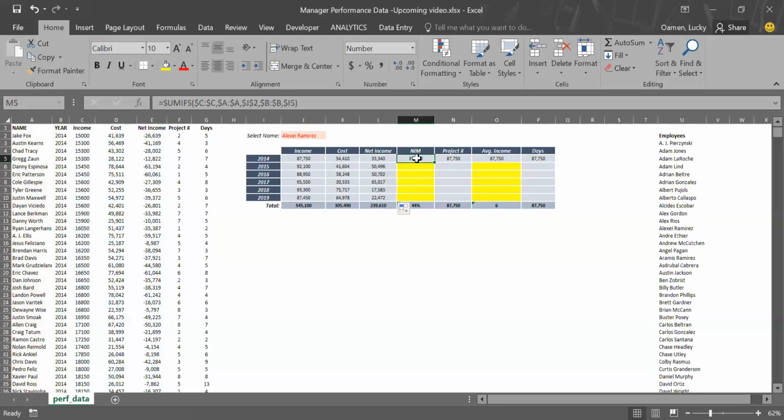For net income margin, which is different from net income, it is the percentage calculation that equals net income over the income. I can represent this as a percentage, then I'll drag down. Let me maintain it with the yellow color. Then this is average.